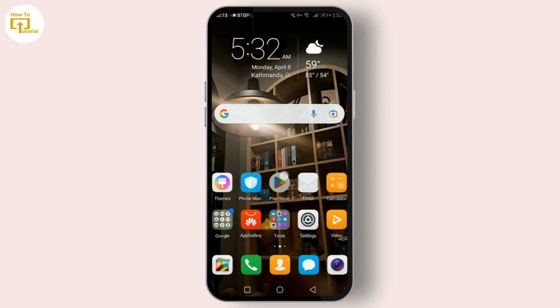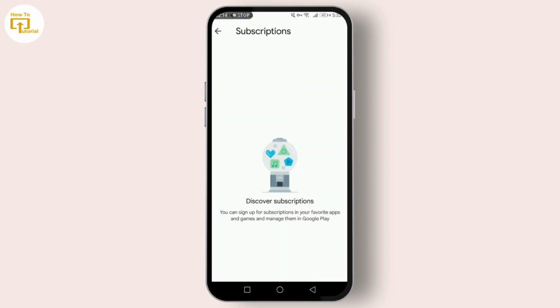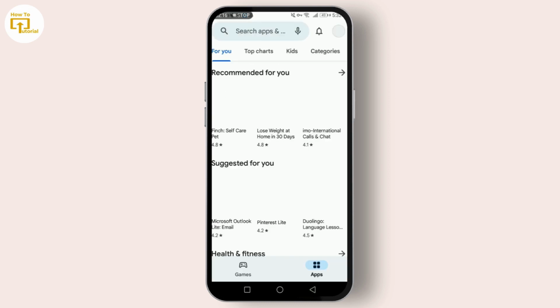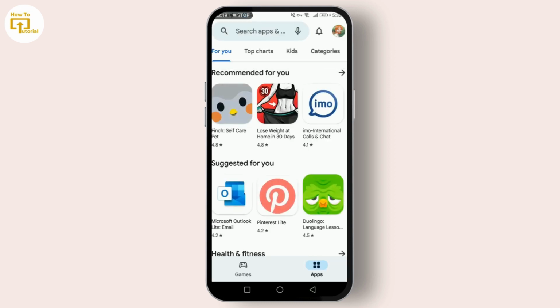Now open the Google Play Store. It should detect you as being in the country you selected in your VPN app. Search for the app you want to download and you should now be able to install it.